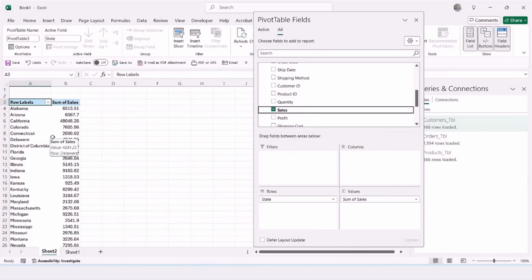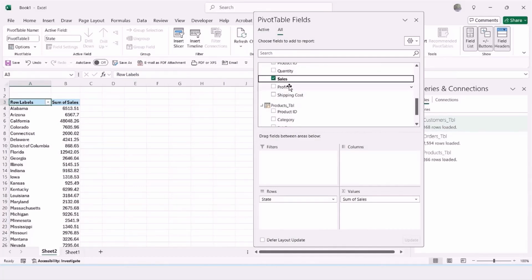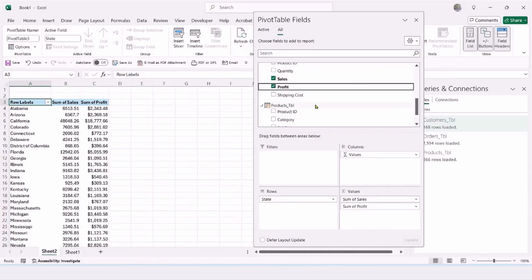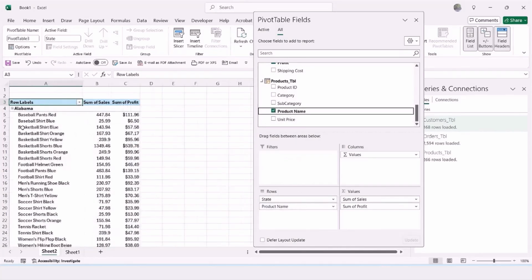Now they have kind of merged and meshed together because of that data modeling and that relationship. Okay, and then just for fun, I'll go ahead and bring in profit, just the same, and customers and states are like, oh, that's great. I love all that. Okay, cool. And now let's go ahead and maybe bring in, I don't know, product name. Okay, I'll just go ahead and bring that down, and then beautiful.